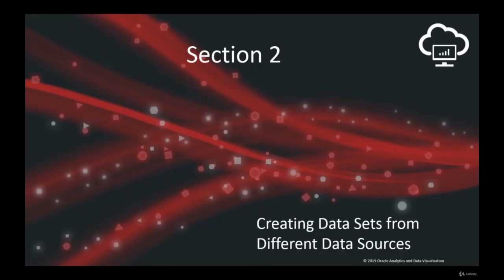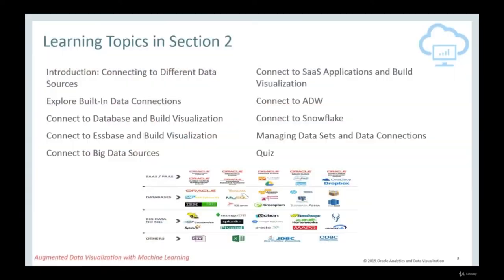Welcome to section 2. In this section, we learn about creating data sets from different data sources. Let's discuss the contents of this section. We will introduce ourselves to the available out-of-the-box connectors to different data sources. However, for the purpose of this section, we will learn to create connections to some important data sources like files, Oracle Database, Oracle Essbase, Big Data, Oracle SaaS applications, Oracle Autonomous Data Warehouse, and Snowflake. You will also learn to manage data sets and data connections.